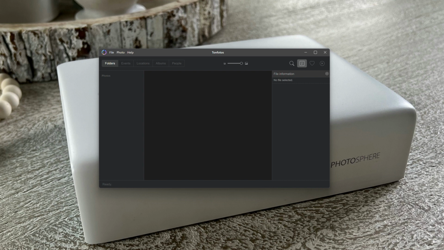You must also map a network drive to the storage on your PhotoSphere to be able to manage your photos. We have a separate video tutorial on exactly how to do this, so please watch that and map your network drive before continuing. Now that you have your network drive mapped to your PhotoSphere and you can navigate to it like a normal folder on your computer, let's show you exactly how to add those photos into Tonfotos so it can scan them and start helping you manage your photos.